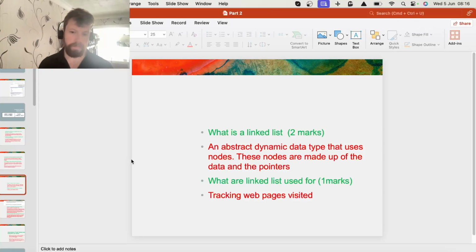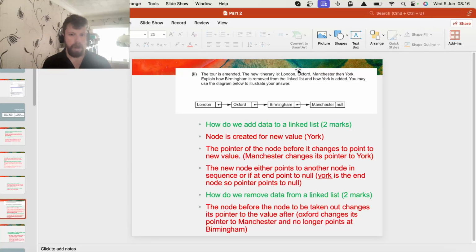They're used for lots of different things. An example that I just put on there was tracking web pages visited. I was scouring through all of the different exam papers and having a quick look, and I noticed this one, and I thought it'd be really good to talk about how to add data to a linked list. It seems that if it's applicable to add data or remove data from particular data structures, you need to really understand fully how this works.